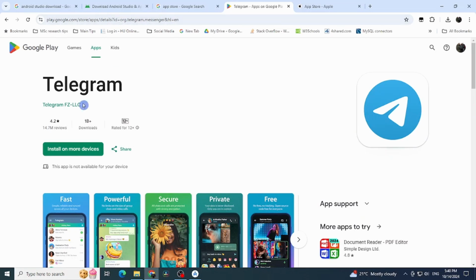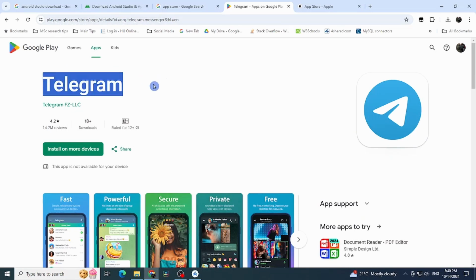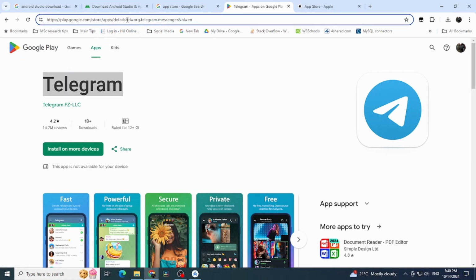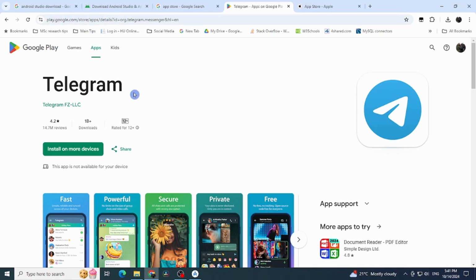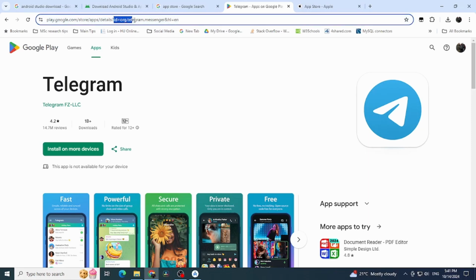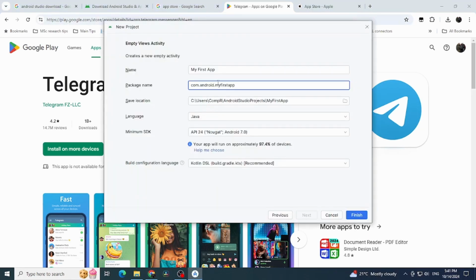Here is this application. After developing this Telegram application, they deployed or distributed it to Google's Play Store, isn't it? Here is the ID. Their ID is here. It says ID equals org.telegram.messenger. So this application, the Telegram application, is uniquely identified on Google's Play Store by this ID, which is org.telegram.messenger. The same is true of our application.